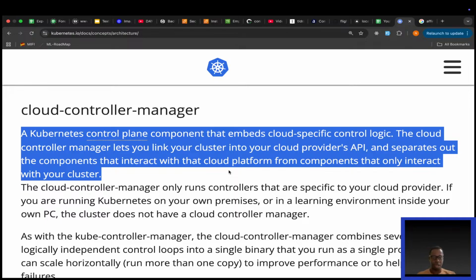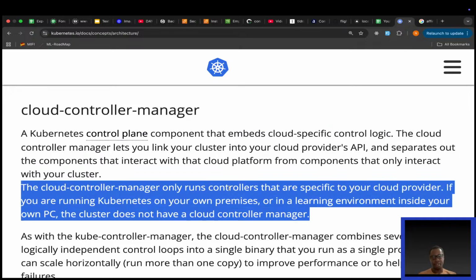with our cluster, okay? Next, they're saying the Cloud Control Manager only runs controllers that are specific to your cloud provider. If you're running Kubernetes on your own premises or in a learning environment inside your own PC, the cluster does not have a Cloud Control Manager. So like on my machine, I will not have a Cloud Control Manager, okay? It only runs controllers which are specific to the provider.